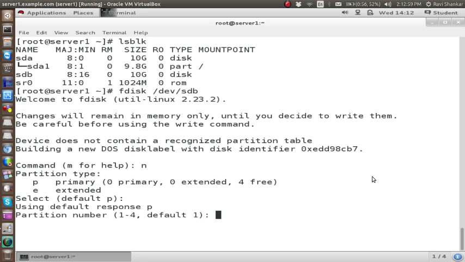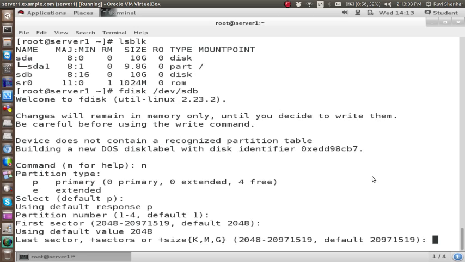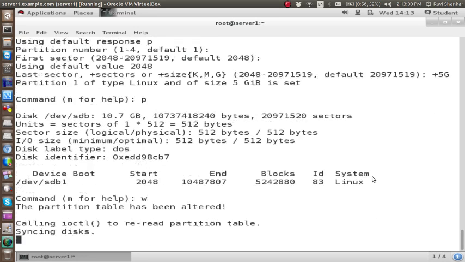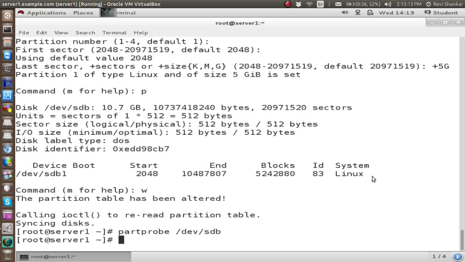Whether it's a primary or logical partition, that's not going to matter. So let's create a partition of, let's see, 5 GB. Right, partprobe /dev/sdb. Now I want to share this /dev/sdb over the network, so I need to prepare this storage, right?